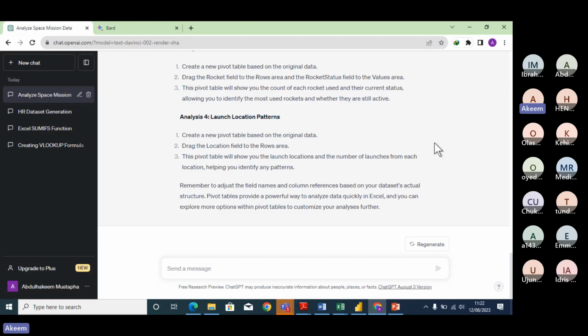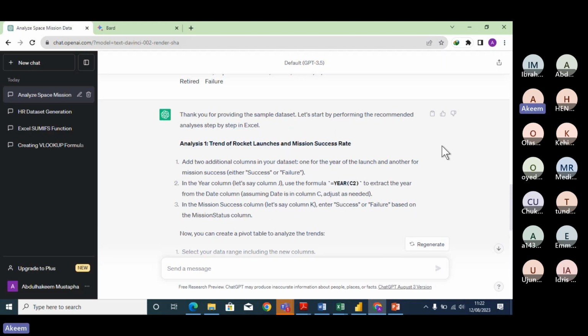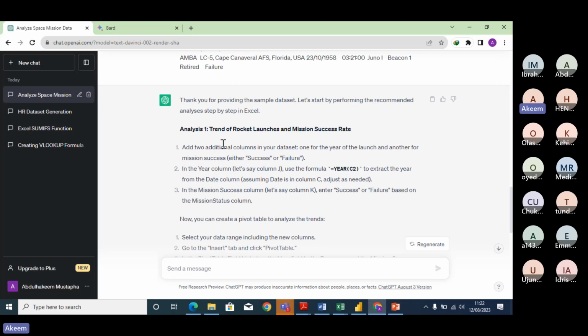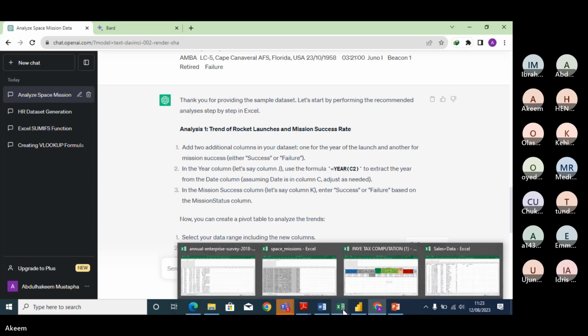So let's quickly look at this and see if we are on point. So we said we want to create analysis. We said add 2 additional columns. Now this is what we said. The first thing we want to do is the trend of the rocket launch and the mission success rate. We should add 2 additional columns, one for the year of the launch and another for the mission success. Okay, 2 columns, the year and the success rate. So, okay, let's see if we don't have that before. That's the mission success.